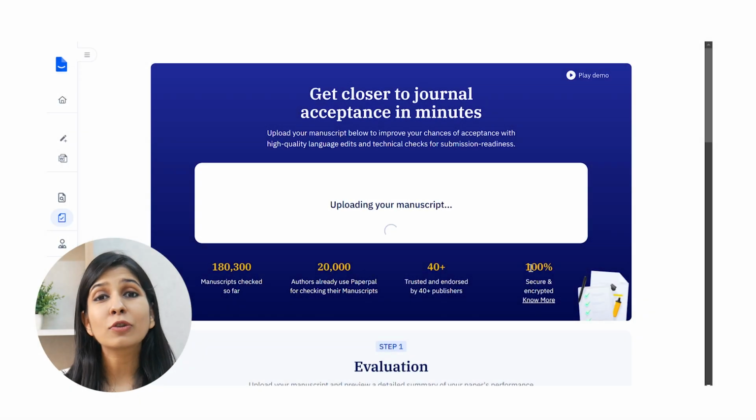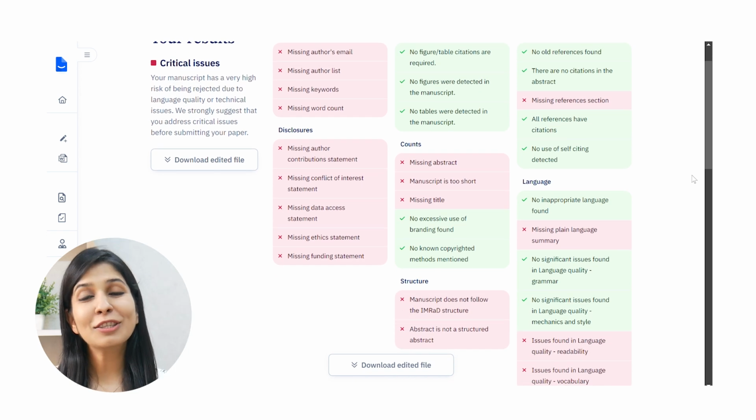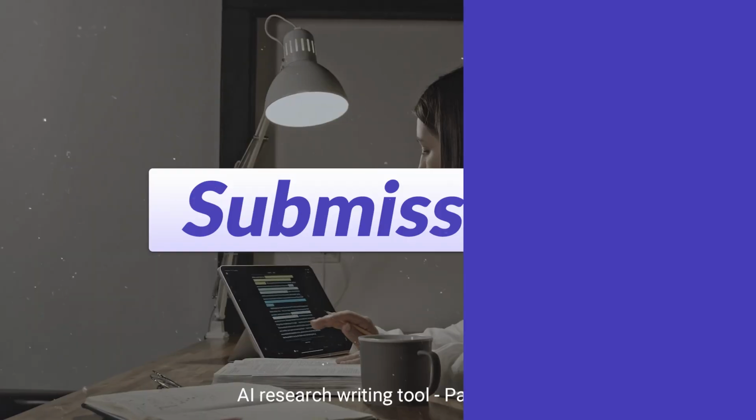After that, we can also go for a journal check, which ensures that our manuscript meets all the criteria of a journal before submission. So with this, your paper will now be ready for submission.